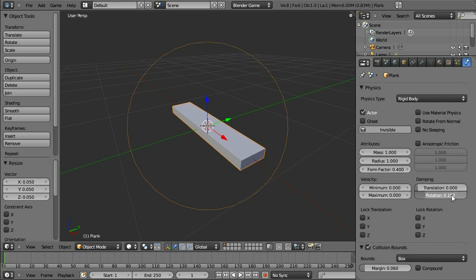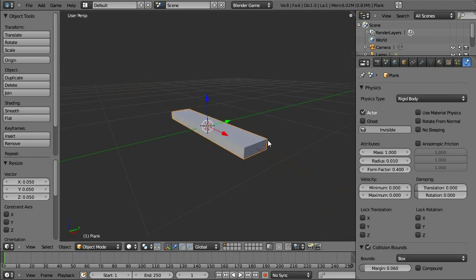I'm going to turn off damping for our planks. This is like an artificial slowdown or air friction if you want. I'm also going to turn off the radius. It doesn't apply to the box. Reduce that as small as possible.